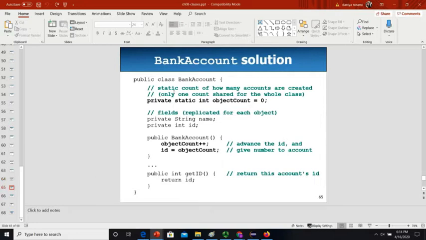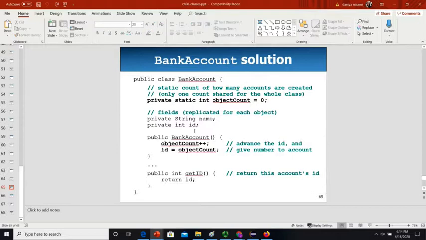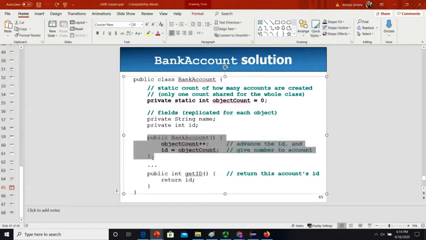So we have a solution. We created a static field named object count and set it to 0, and the data type is int, as this is a counter variable that will keep track of how many objects were created of this bank account class. This variable is set as private. Then we have two fields, string name and ID. Then we create a constructor of bank account. Whenever a bank account object is created, we do object count plus plus, and we assign our field ID equal to object count.